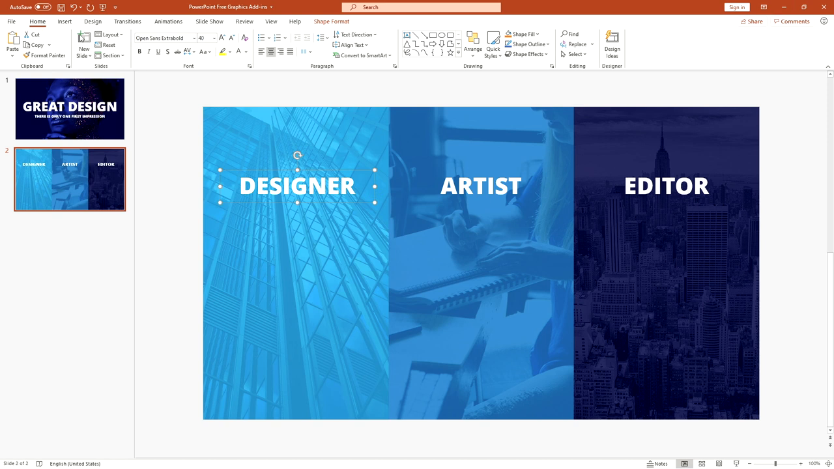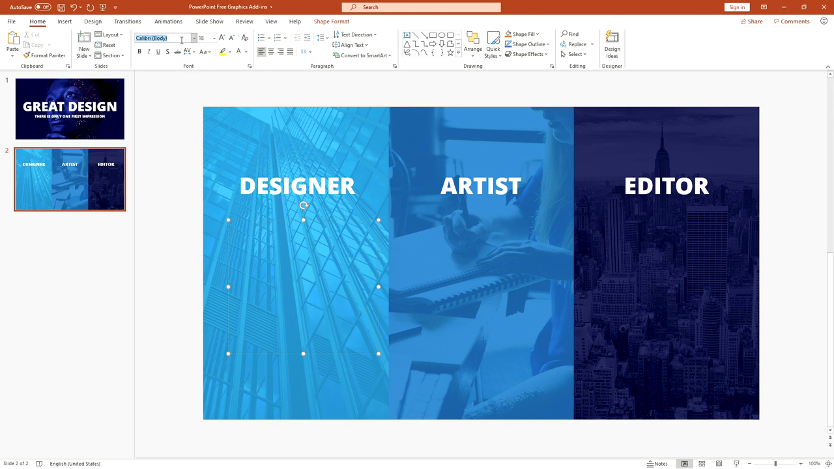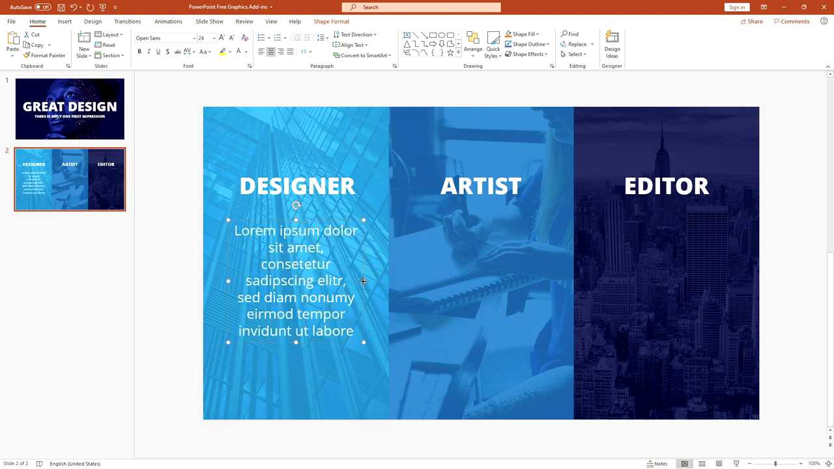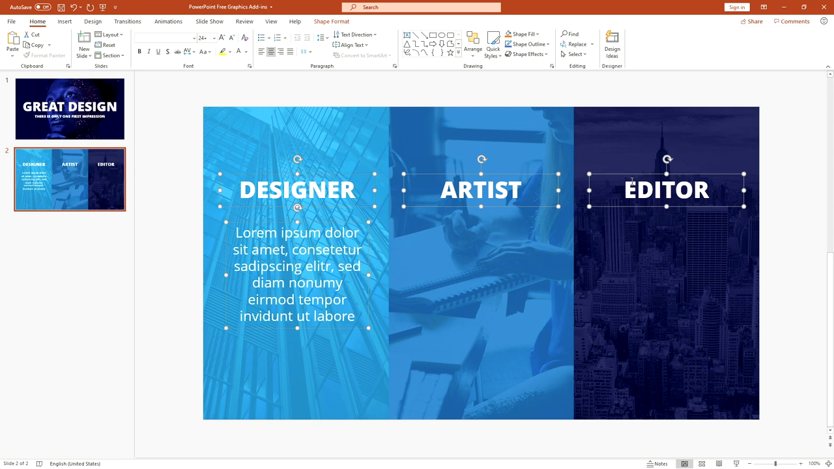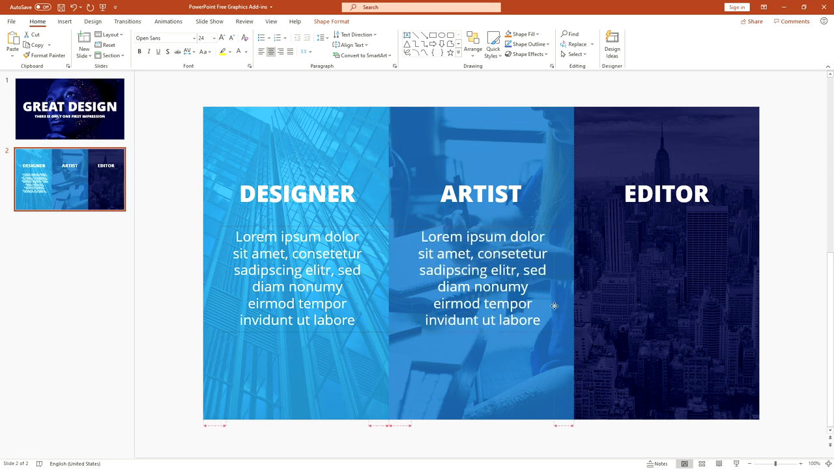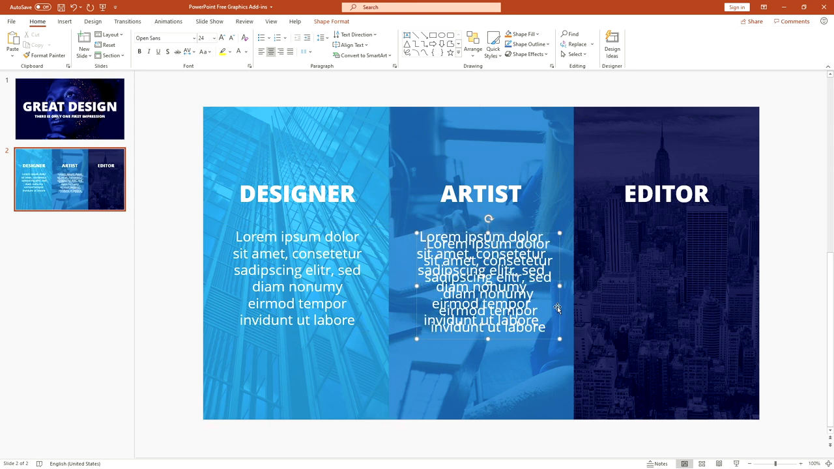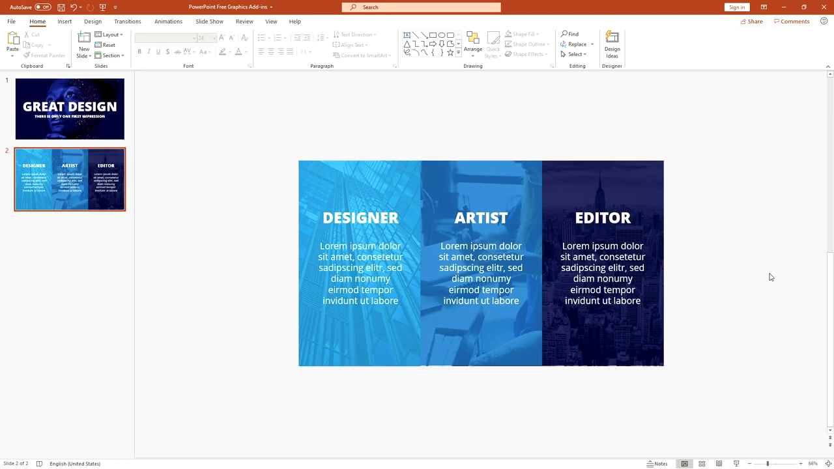The last thing that we have to do is to insert some placeholder description. For that, we're gonna use a random lorem ipsum text. And once everything is adjusted, we copy it over to the other 2 tiles. And that is already it for this beautiful Pixabay slide design.